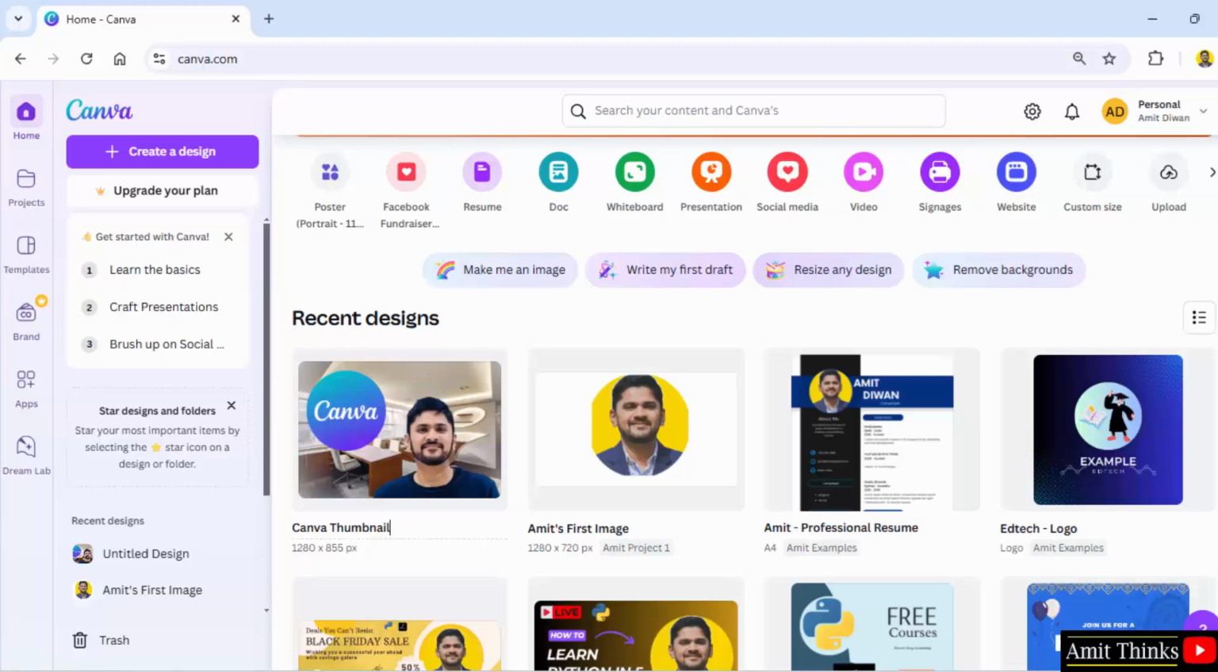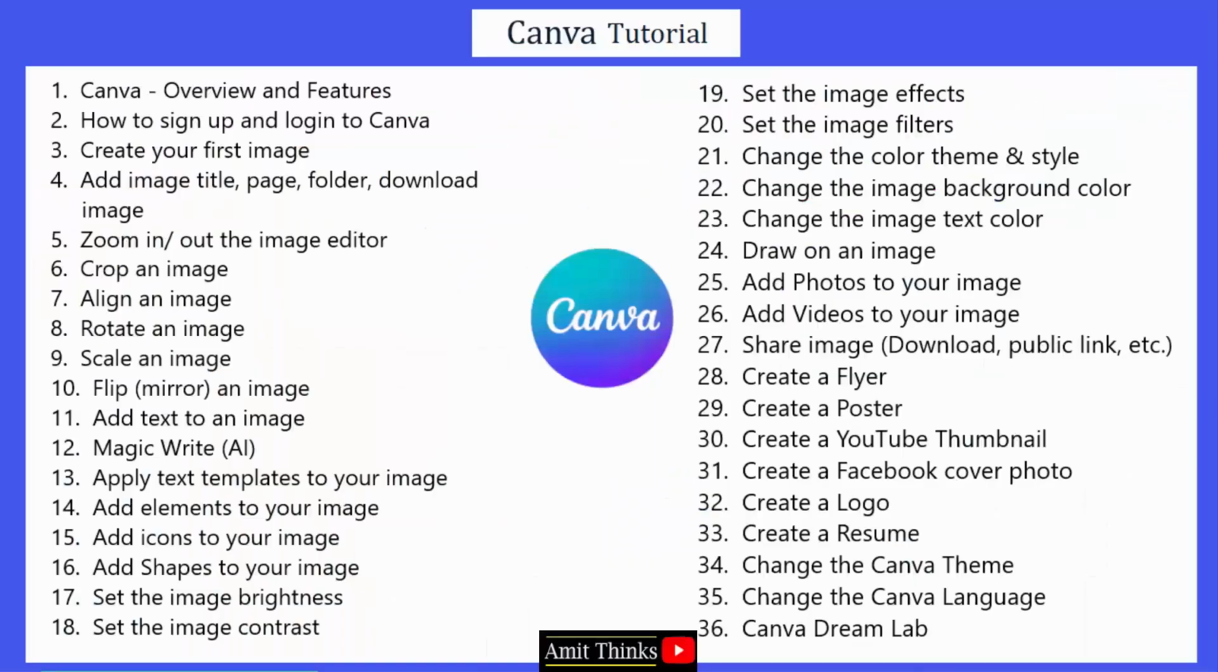Canva offers both free and paid plans, with the pro version providing additional features and resources. In this course, we will work on the free plan. Canva is available as a web application as well as mobile apps for iOS and Android devices. In this course, we have covered the following lessons with live running examples. Let us start with the first lesson.